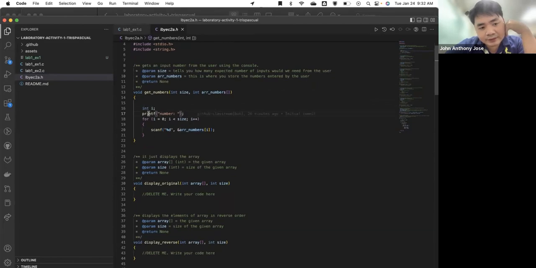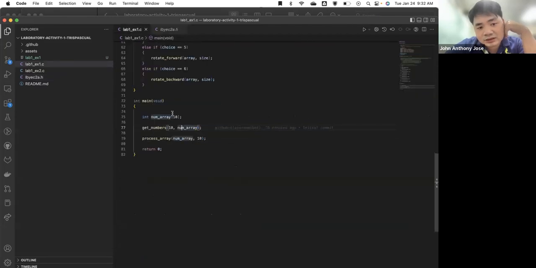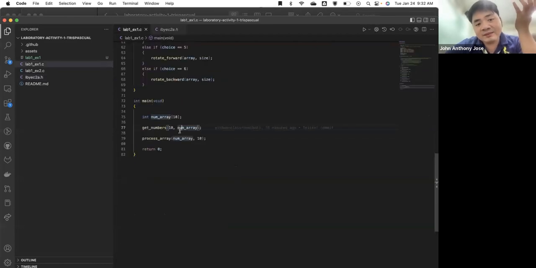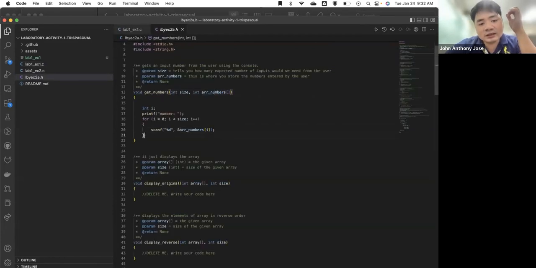And therefore you start running the code. So int i, printf, so that's how you get the numbers. And then the for loop, obviously you get the 10 numbers, and you store each of those at index 0 up until less than 10. So that would be from 0 to 9. Therefore I would store each number in num array, and that's how you get the 10 numbers.